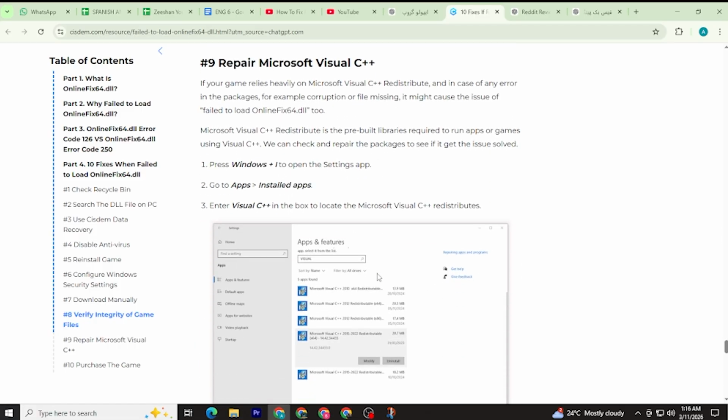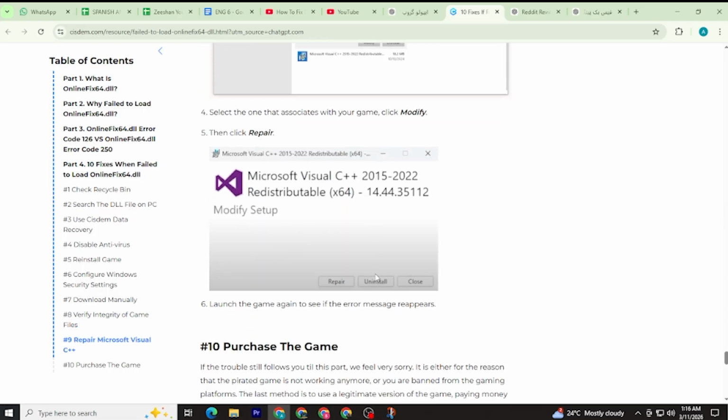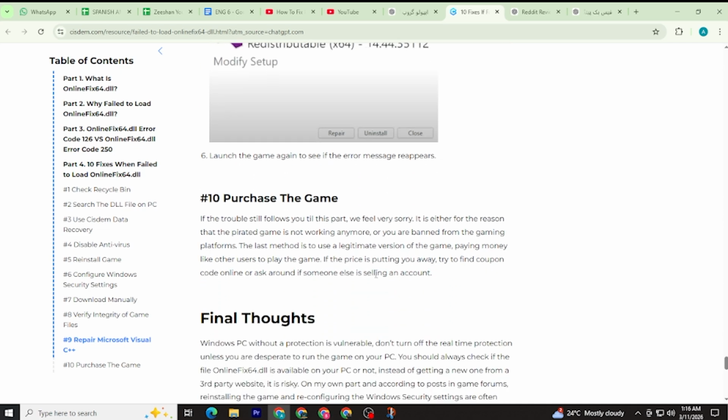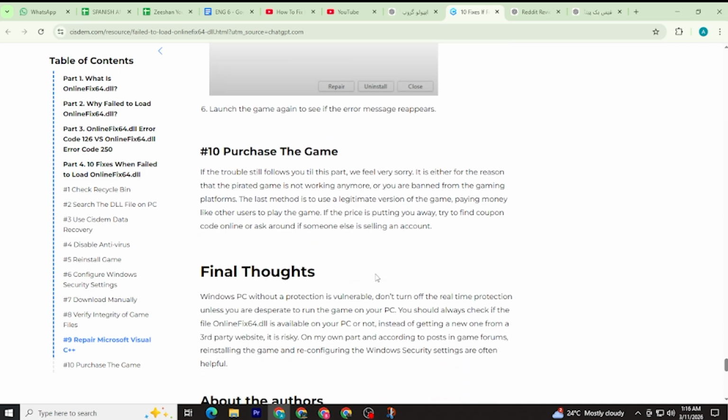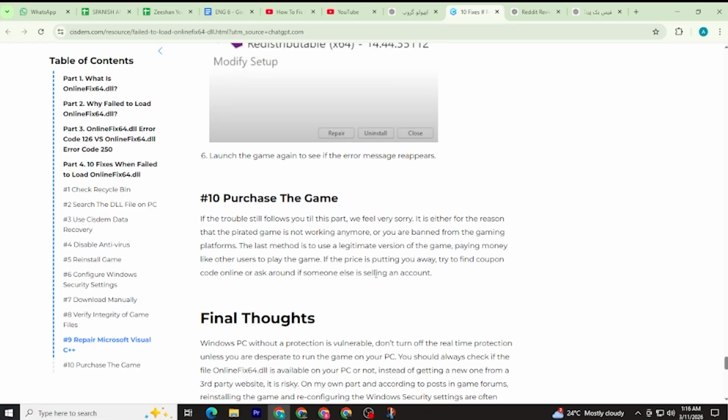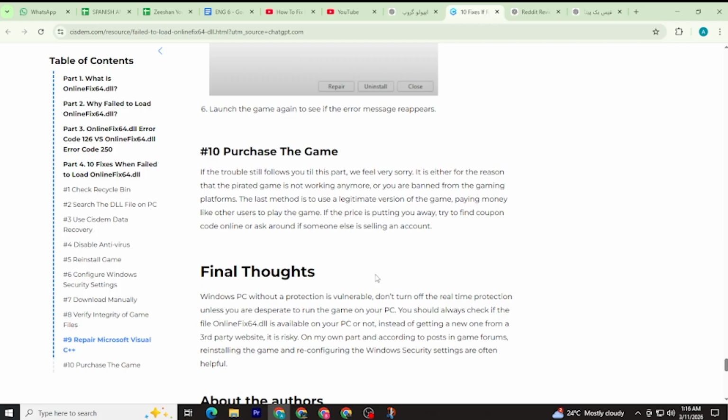Repair Microsoft Visual C++. Corrupted Visual C++ redistributables can also cause DLL errors. Repair them via Control Panel or reinstall them. Purchase the game. If you are using a pirated or cracked version, DLL errors often occur. Buy the official game to ensure all files are complete and safe.